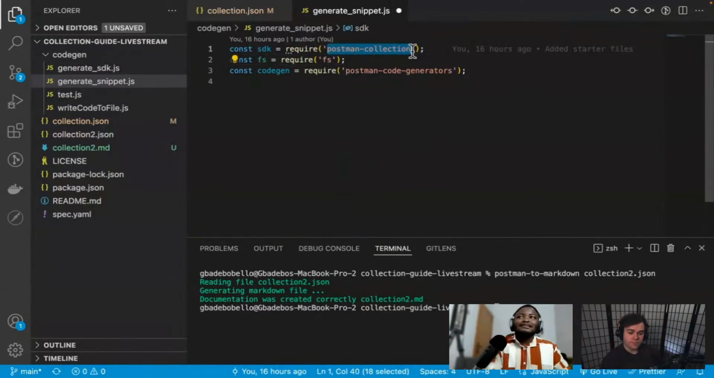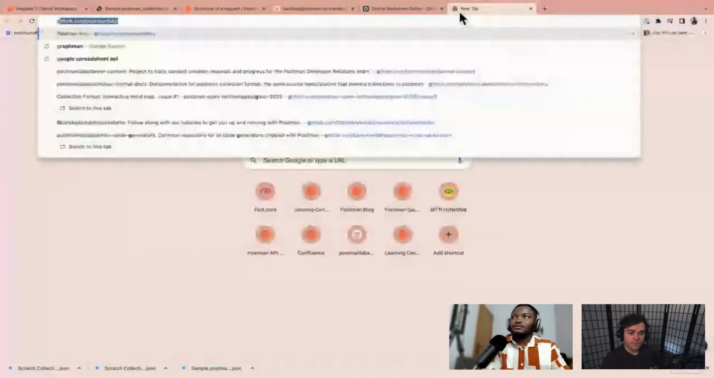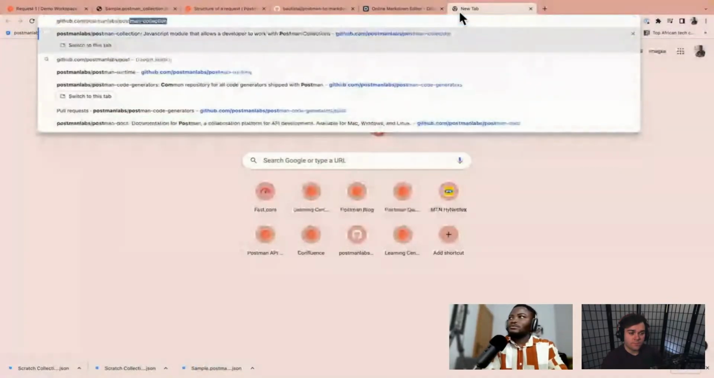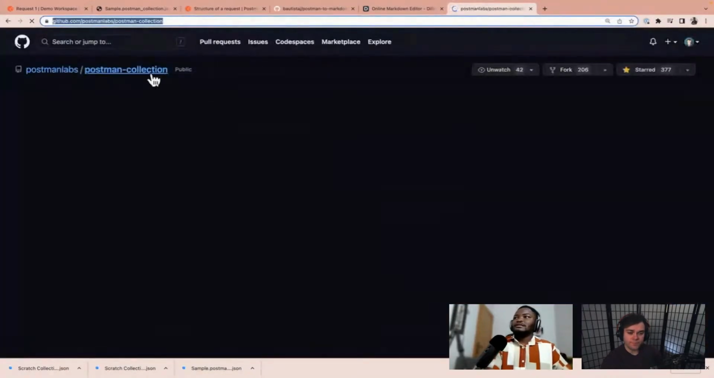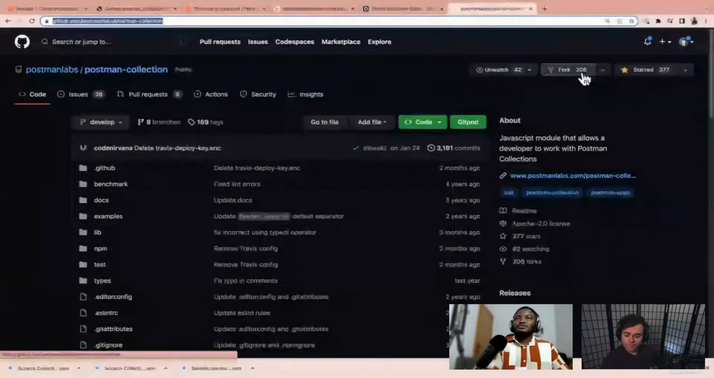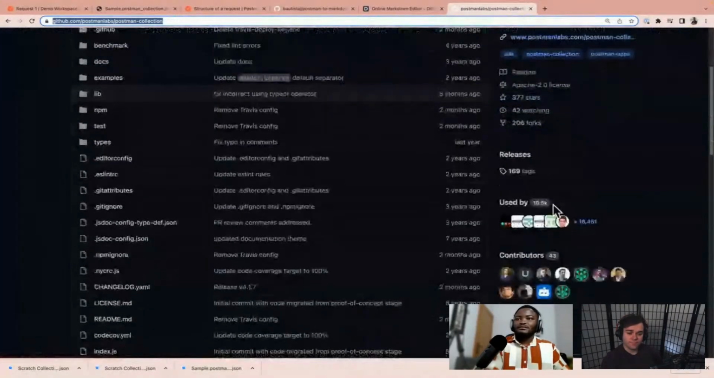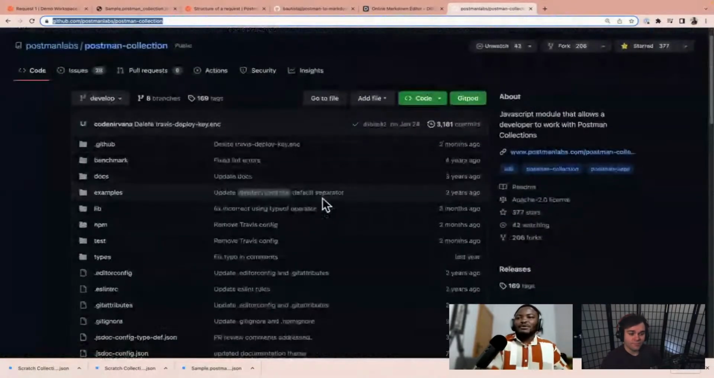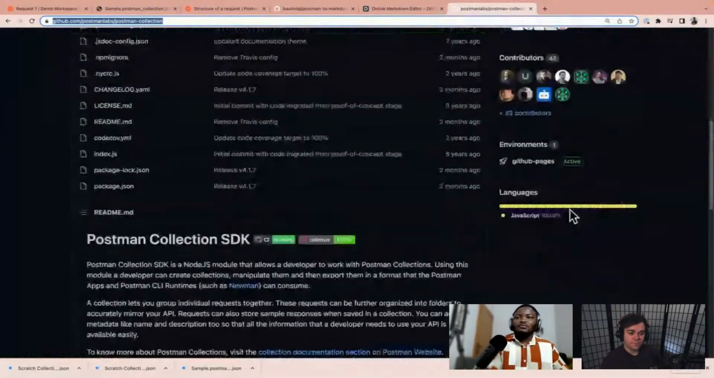So the Postman Collection SDK is also open source. Let me share a link to that. It can be found at postmanlabs/postman-collection. Yeah, the SDK is open source, and you can see that a lot of people use it. It has been forked 206 times and starred many times, and it's used by 10.5K people. So it's a pretty popular SDK for anyone who's working with the collection format directly, and it just makes things a lot easier for you.